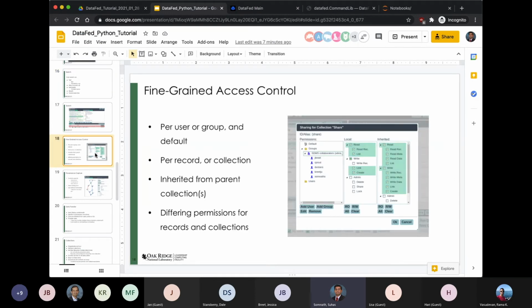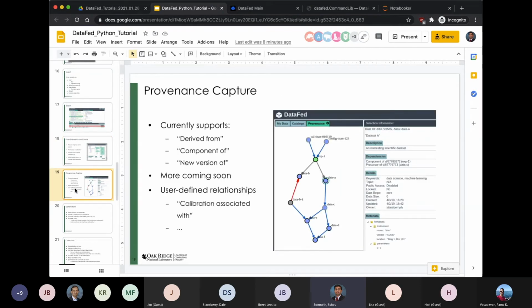I want to jump to fine-grained access control. So it is possible, like I mentioned, for you to share particular data sets with other users or other groups of users. I'm not going to go into a whole lot of detail in this tutorial. There is also this ability to capture provenance or relationships between data records, and each of these circles that you see here are different data records, and the arrows that you see are relationships. And currently, Dale is supporting 3 different kinds of relationships: derived from, component of, and a new version of, and he's going to be adding more.